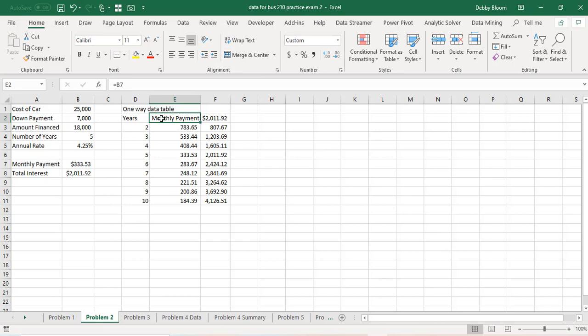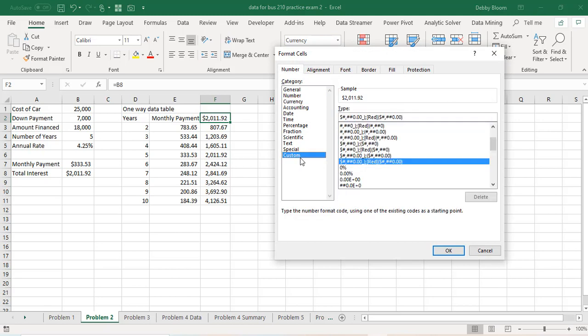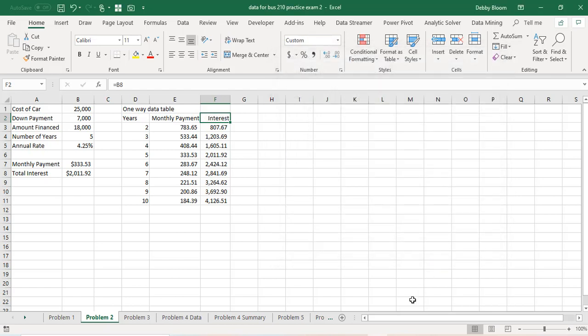That's like sticking a sticky note or a label on top of the cell, so you don't change the content, it just kind of changes how it looks. So in cell F2 I'll do the same. Home tab, number group, down arrow for number format, click on custom, just delete everything that's in type, double quote, interest. Close your double quote and click OK.